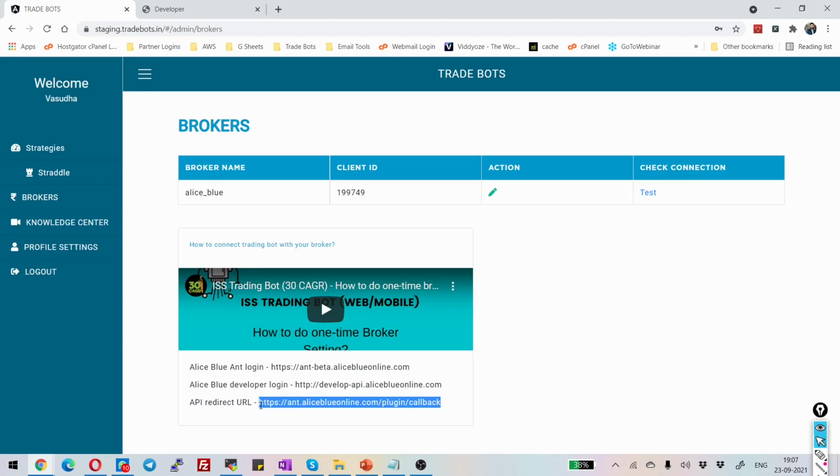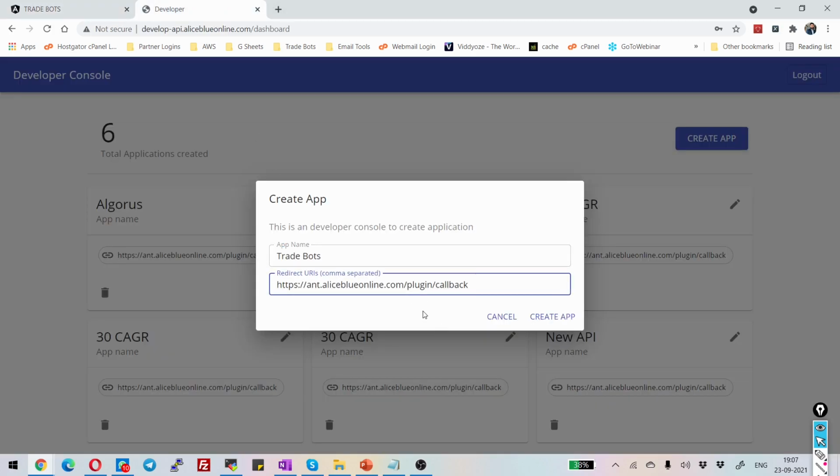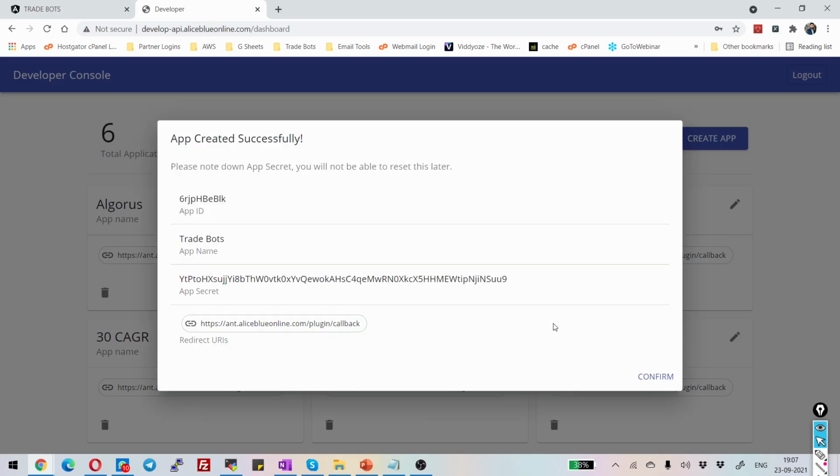Copy paste from HTTPS to the last part, which is callback. Right click, copy this URL, and then paste it here. Please make sure that you do not have any extra characters. I see that some clients put an extra slash at the end, or there is a space at the start. Make sure that you don't have extra slashes or extra spaces. And once you give the name and redirect URL, just hit create app.